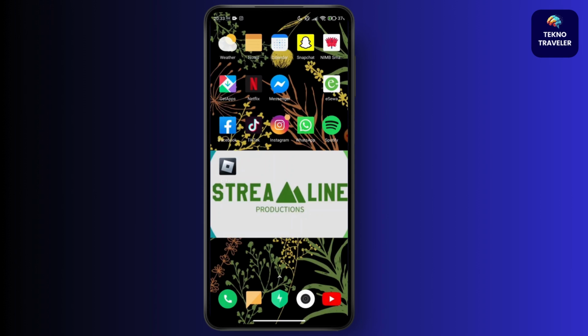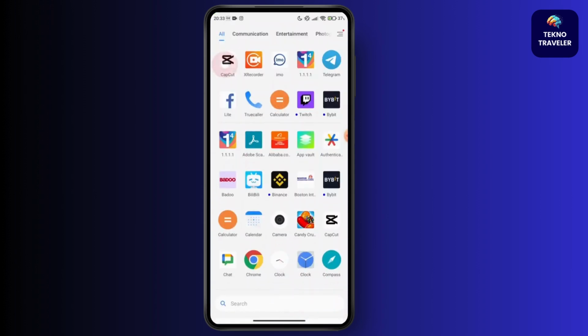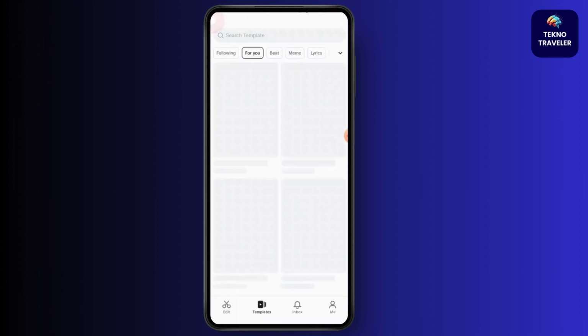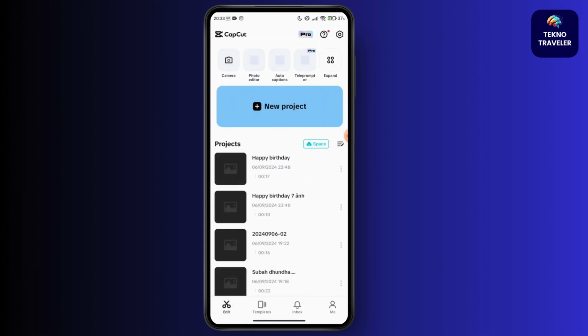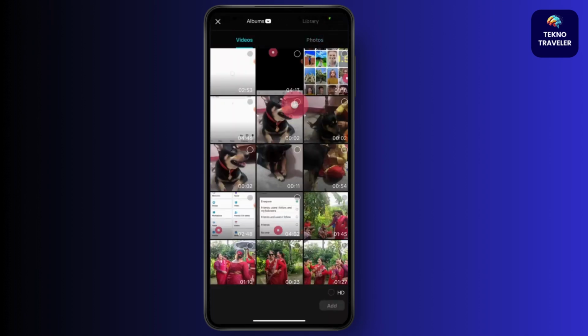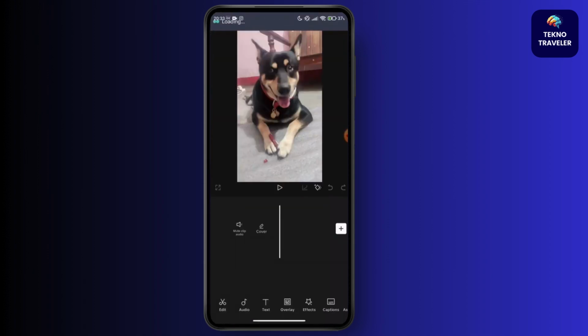First of all, you have to open CapCut on your mobile device and tap on a new project and select the videos or photos that you want to edit. Go for the edit option, tap on a new project. Once you are here, select one of the photos or videos from your gallery and go for the edit option.